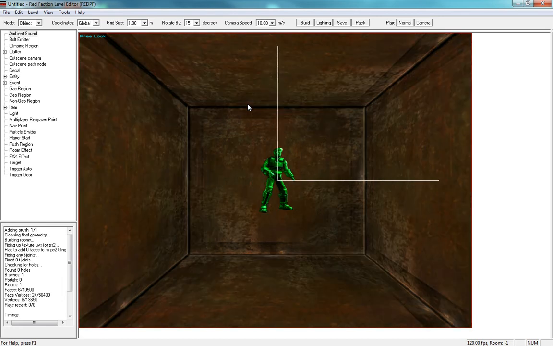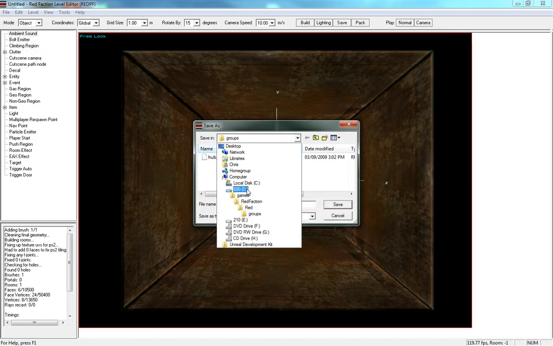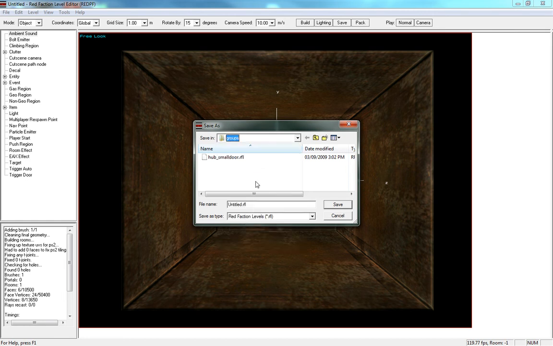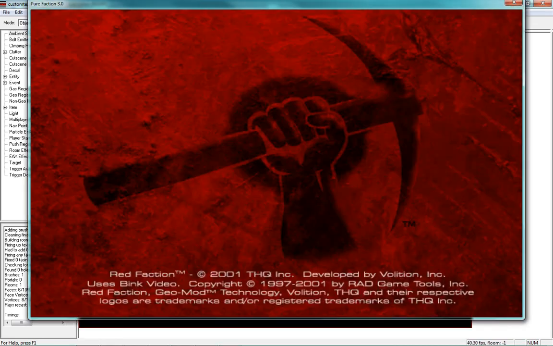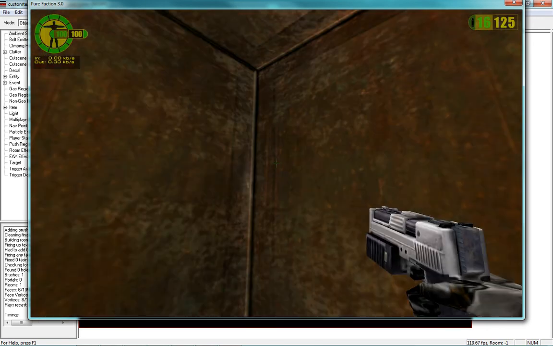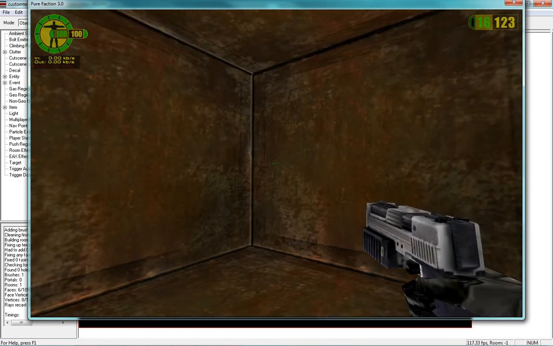Now this is a custom texture, and it works perfectly with the game. If I were to just find my installation, save this to multi, I'll just save it as custom test. Create a pack file, and I'll just play it. As you can see, our custom texture is in our map.